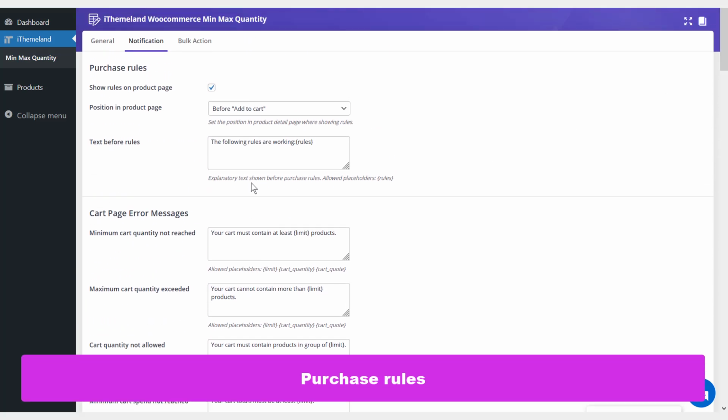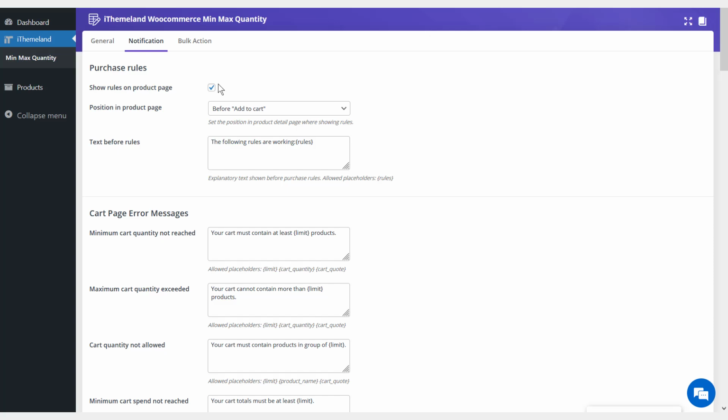Purchase rules. If you want to display notifications on the product page, mark Show Rules on Product Page and set other configurations like Position in Product Page, which means specifying where to display the message.